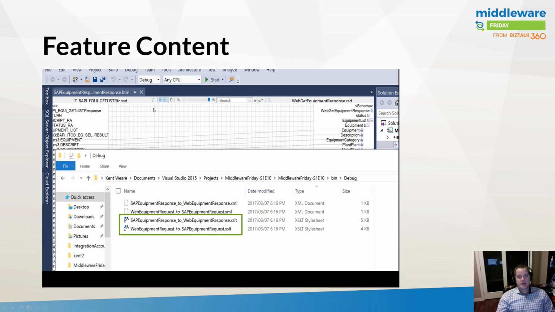One is you can go into your Visual Studio solution and build your solution. One of the outputs of the solution will be any XSLT for your maps. I'm using the debug profile here, and therefore I will find my XSLT representations of my maps in the debug folder on the file system.